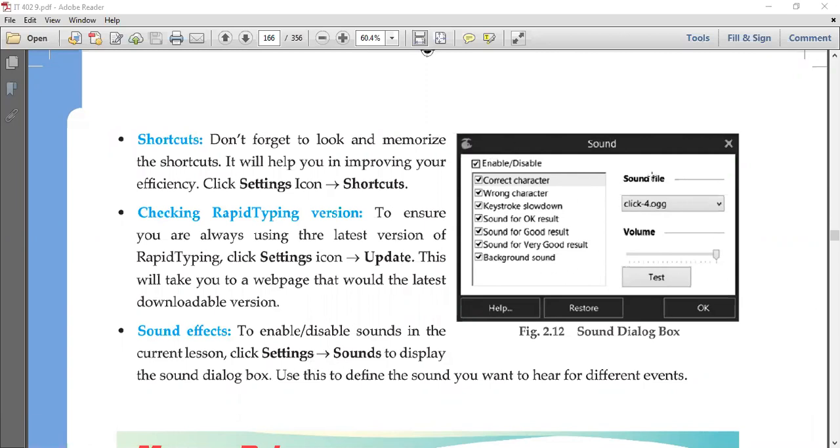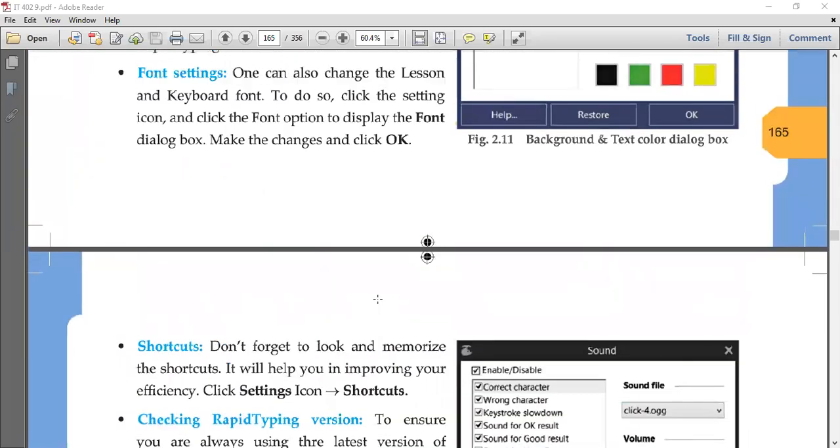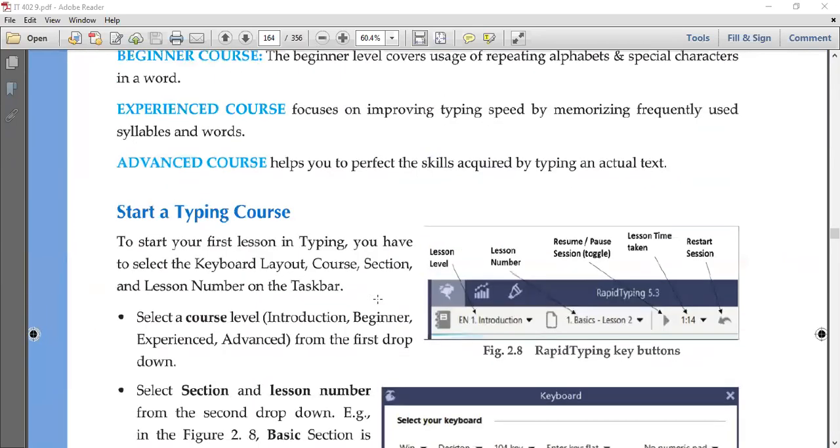ये sound effects का dialog box है, ये भी setting option में ही आता है. तो यहाँ से साउंड फाइल आपको सेलेक्ट करनी है और वॉल्यूम की सेटिंग कर सकते हो. कौन सी फाइल आपको व्हेनेवर कोई एरर आ रहा है या कोई क्लिक करने पे जो साउंड आती है, तो वो जैसे करेक्ट करेक्टर टाइप किया तो उससे क्या साउंड आएगी, रॉन्ग करेक्टर पे साउंड आनी चाहिए, की स्ट्रोक पे साउंड आनी चाहिए, राइट? ओके रिजल्ट पे साउंड आनी चाहिए, गुड रिजल्ट पे साउंड आनी चाहिए, वेरी गुड रिजल्ट पे साउंड चाहिए, या बैकग्राउंड साउंड चाहिए. So you have to select all these options, whichever you want to apply, and then select the sound from here, right? There are some inbuilt sounds you can just check out, and then you can test this sound from here with this test button. Volumes you can increase and decrease, and click OK to apply it, right?